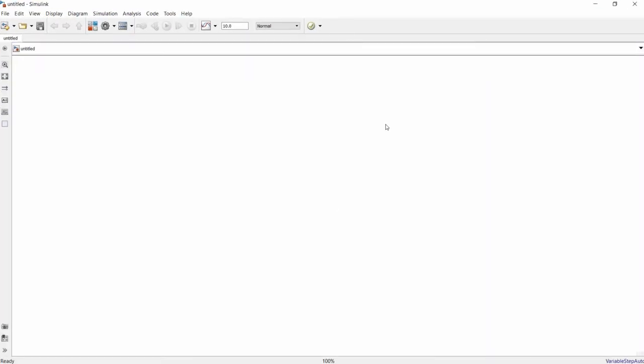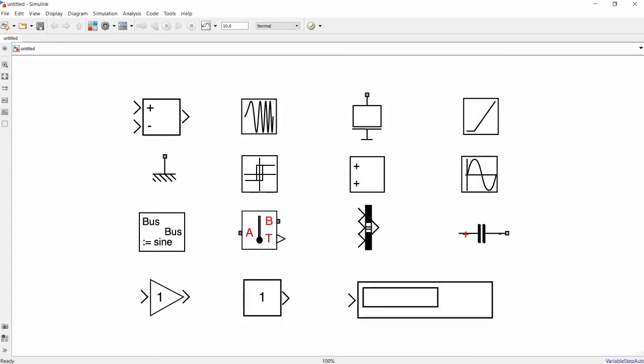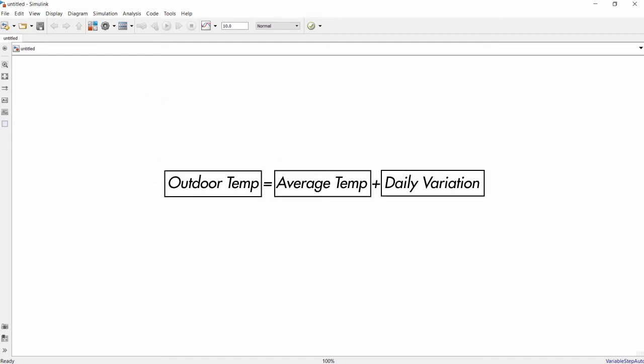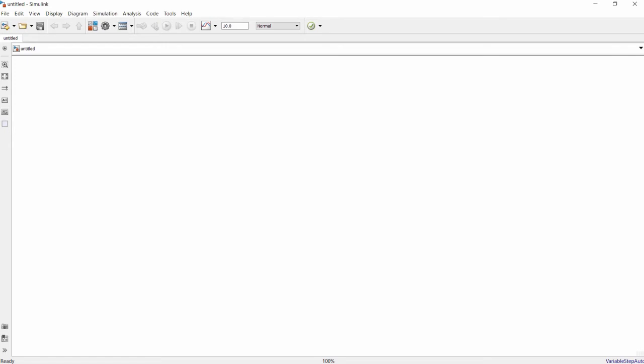Okay, now what? Since Simulink is a block diagram environment, we'll create a graphical representation of our system, using blocks as the main elements to build the model. In the simplest case, the outdoor temperature can be modeled by an average temperature plus a daily temperature variation. So, we need to begin adding blocks to our blank model.